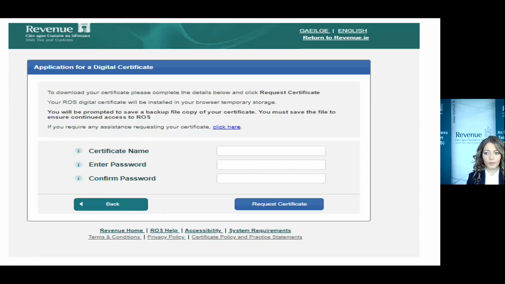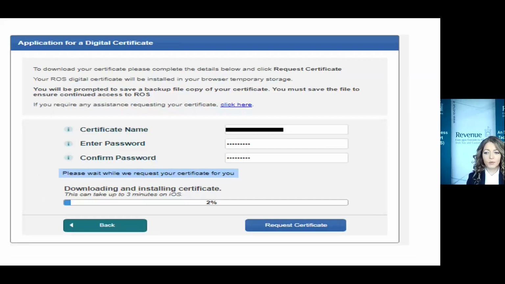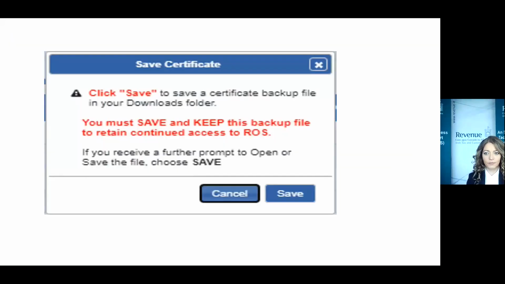Please create and confirm your ROS login password. Please ensure you can recall this password as you will require it to use ROS. The certificate will download and install. You will then see this prompt. Your ROS digital certificate has downloaded, but you must save it on your computer by selecting Save. If you see a message asking whether to open or save the file, select Save.